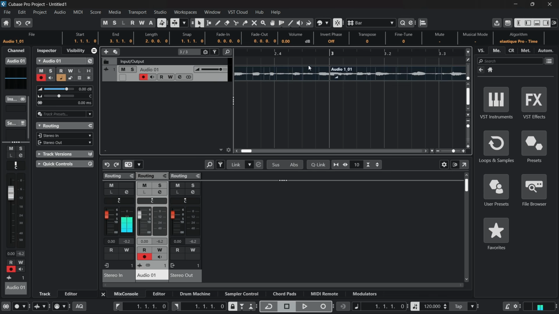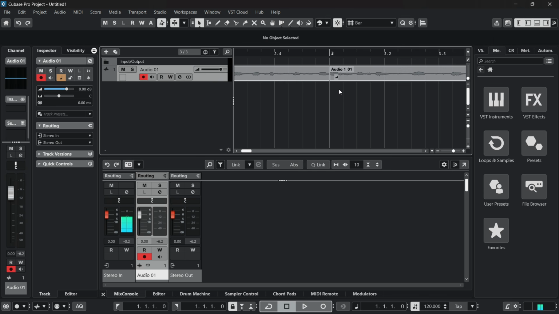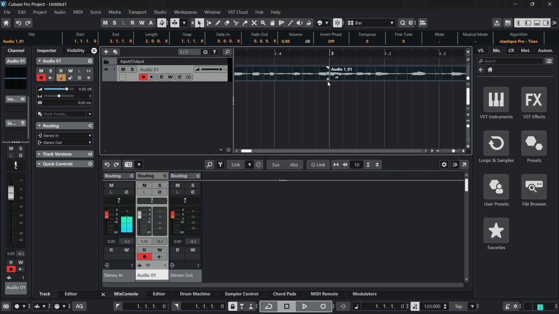You want to go and highlight both of them. So to do this, just click anywhere where there's empty space, just click and drag over to select both of them like that. Now once you've done this, you have two options.